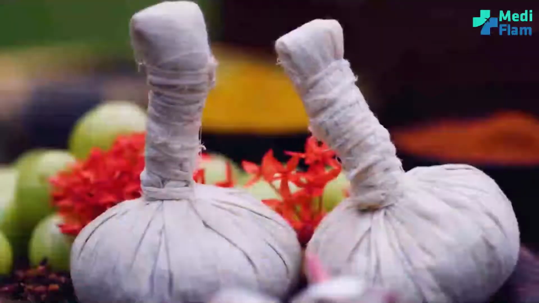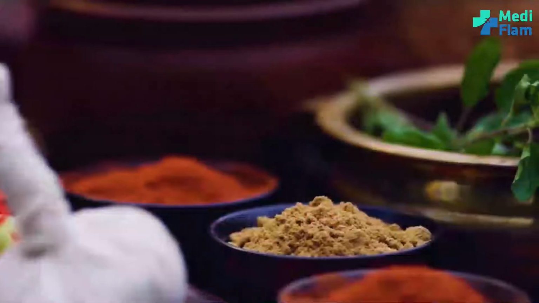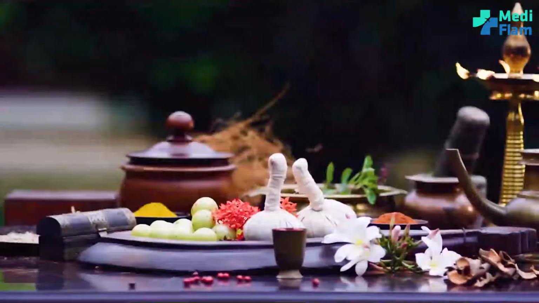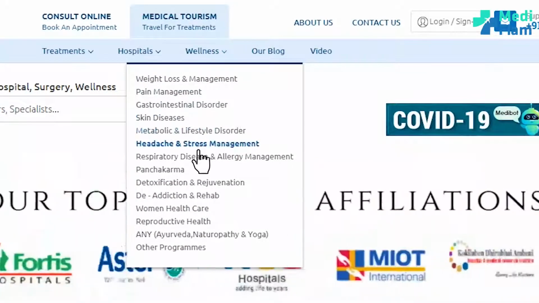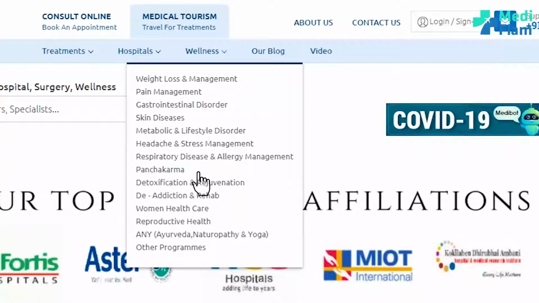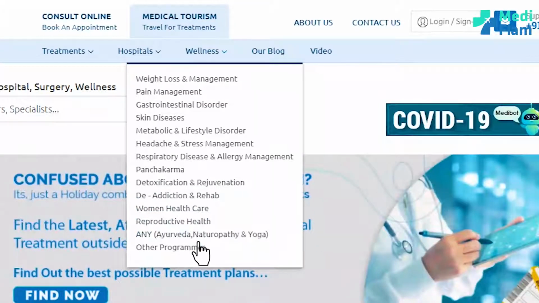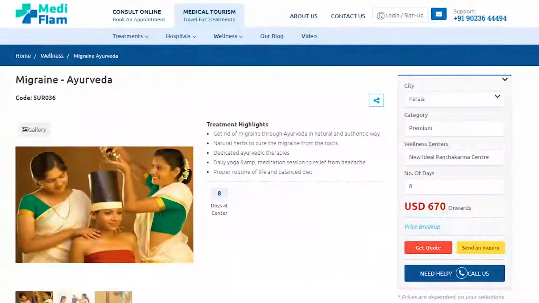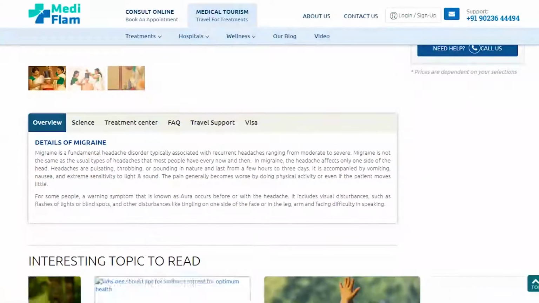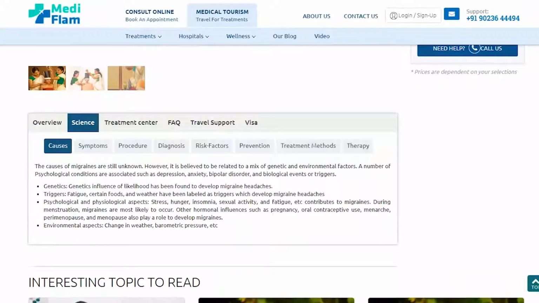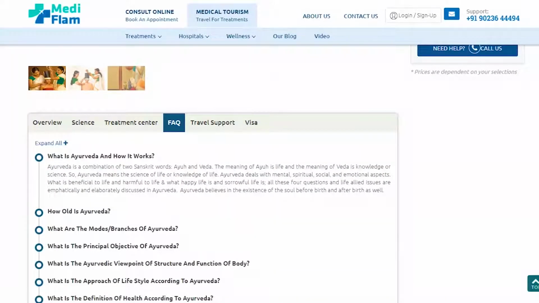Apart from allopathy, we do cater to wellness tourism. Let's have a glimpse. Click the Wellness Tourism tab on the Mediflame homepage. You can find here 14 themes available under Wellness, where one can select whether to go with Ayurvedic treatments or naturopathy treatments. One can check the treatment images, the highlights, overview of that particular treatment, science, and the FAQs.